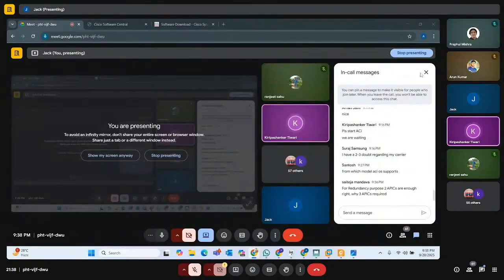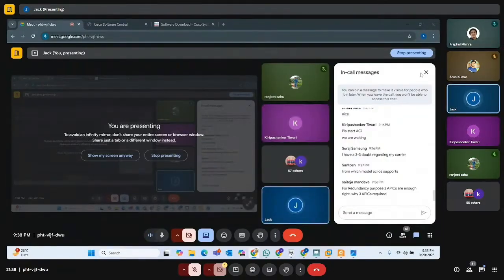For another benefit, if you could explain for what purpose CIMC is used for the APIC? See, first of all, CIMC stands for Cisco Integrated Management Controller. So it allows us to manage this from a remote location also.